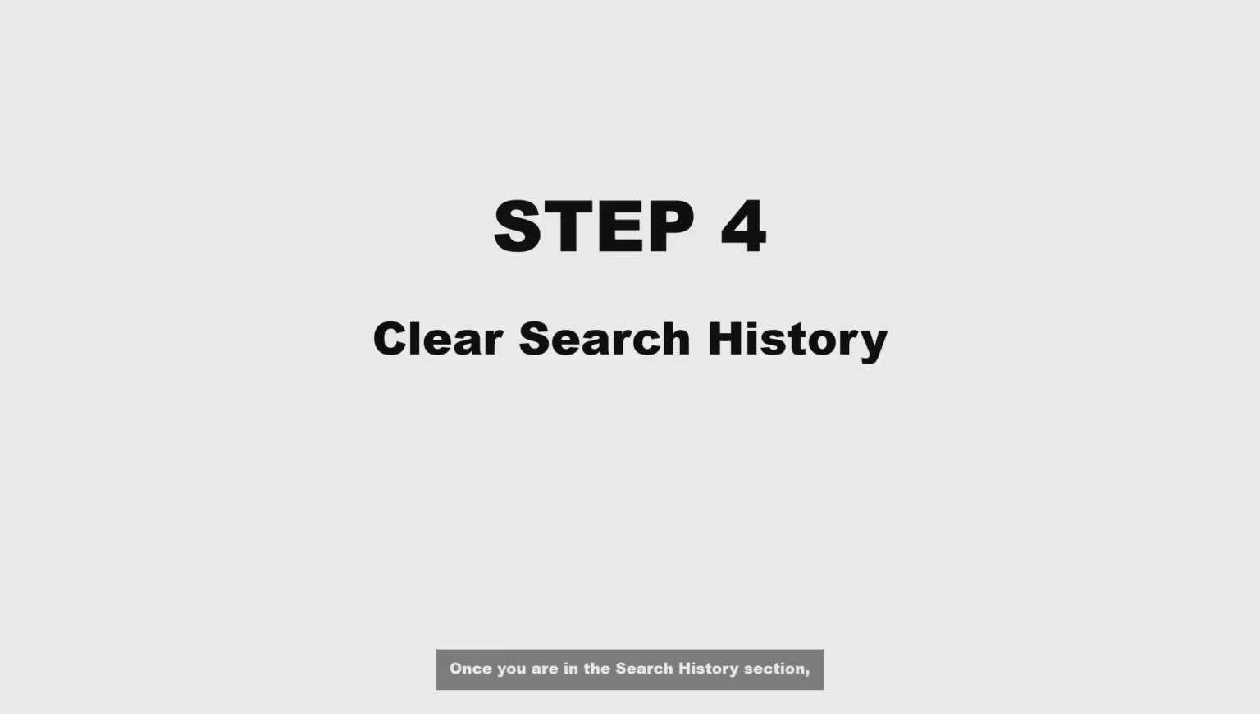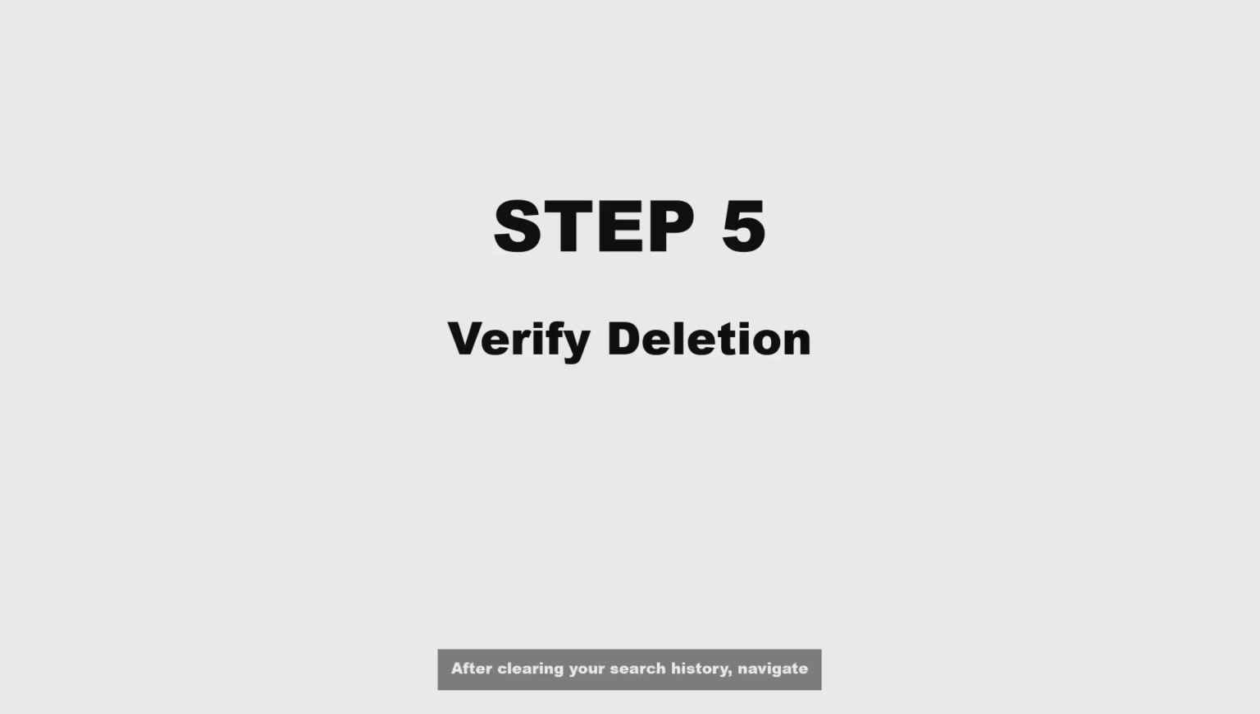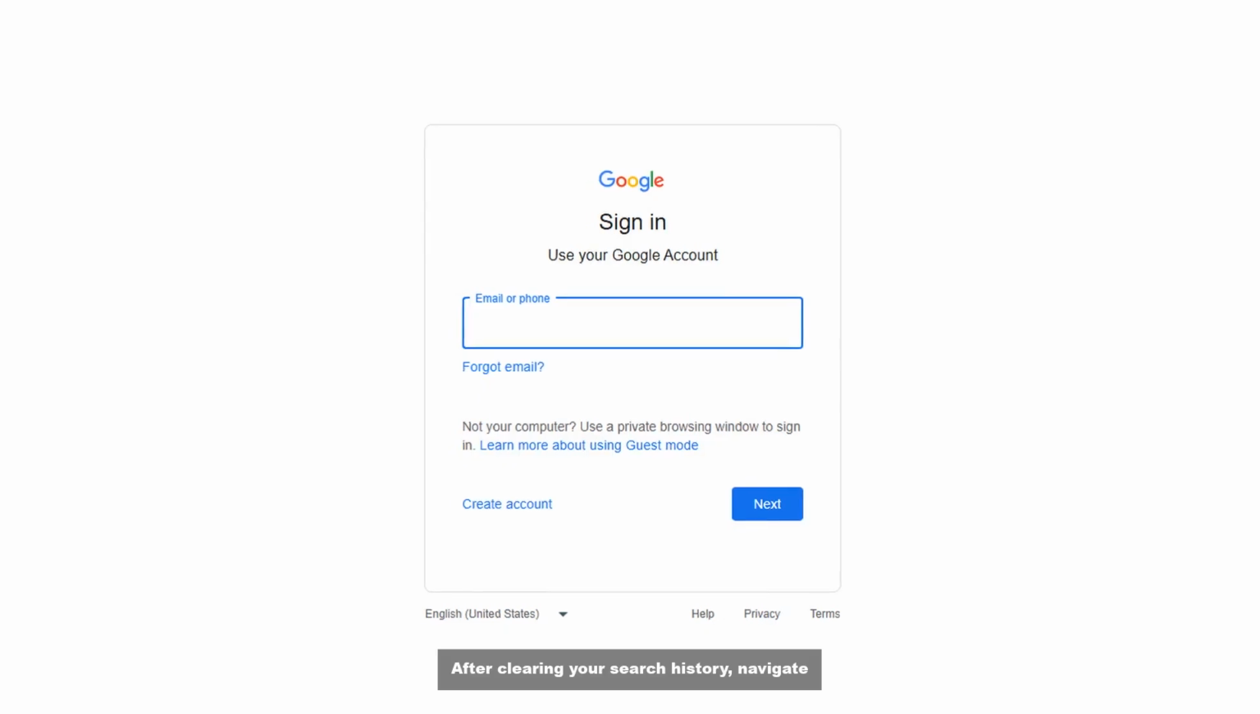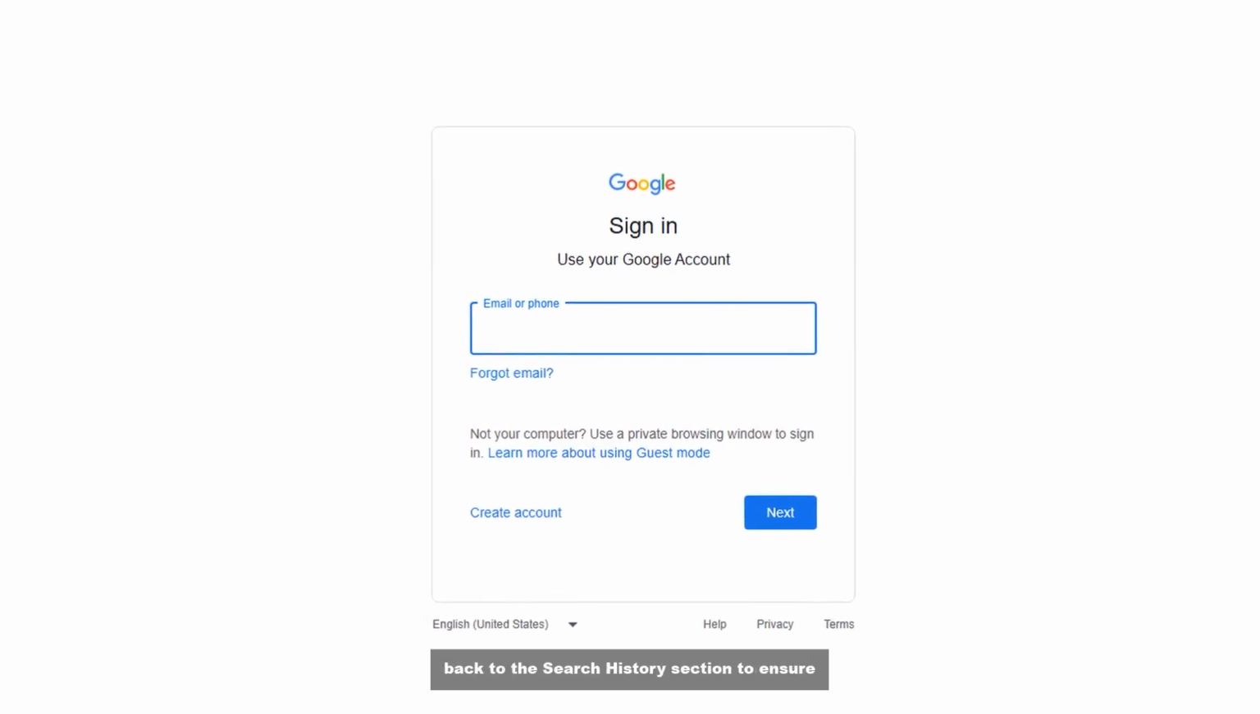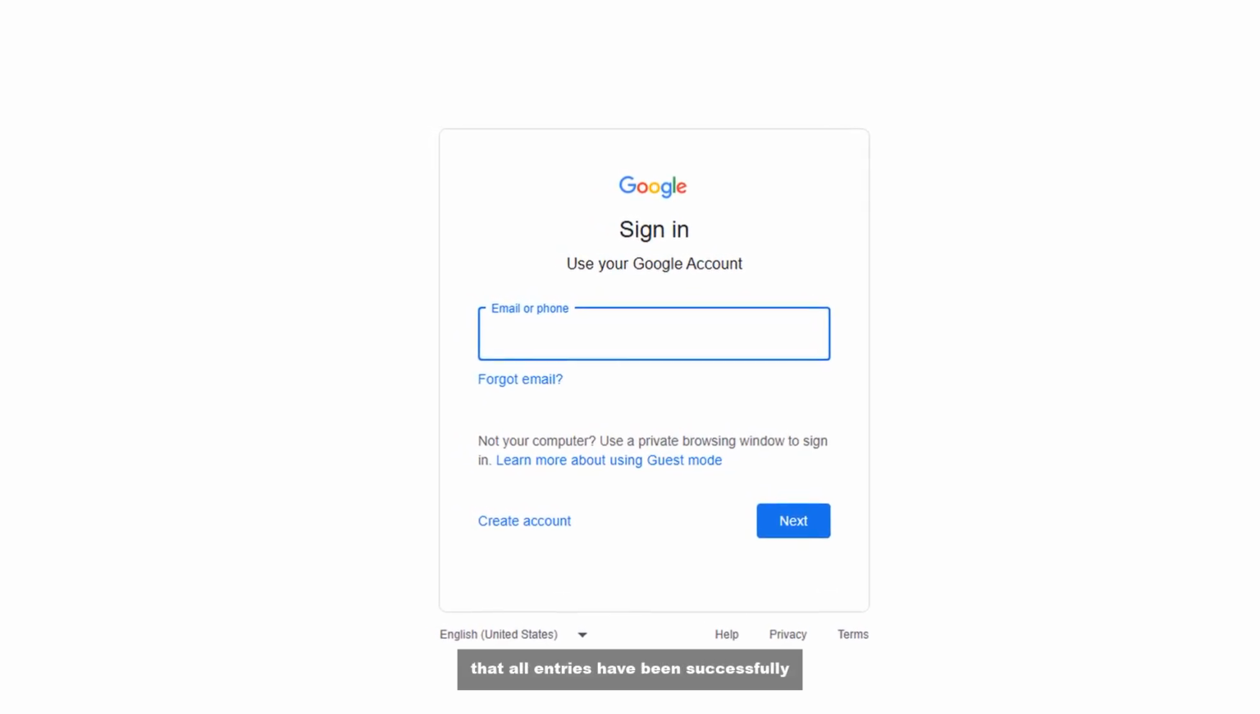Step 4. Clear search history. Once you are in the search history section, look for an option to clear history or delete all. Confirm your choice when prompted to remove all your previous searches. Step 5. Verify deletion. After clearing your search history, navigate back to the search history section to ensure that all entries have been successfully removed.